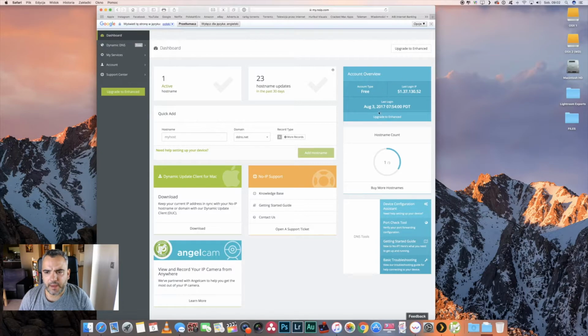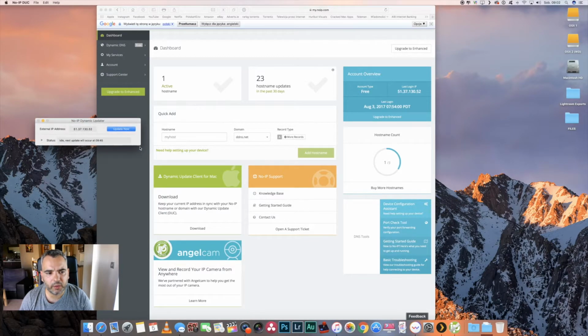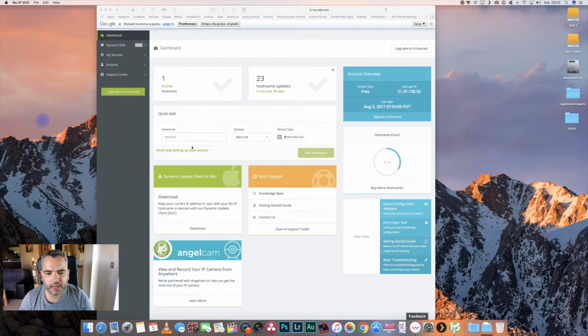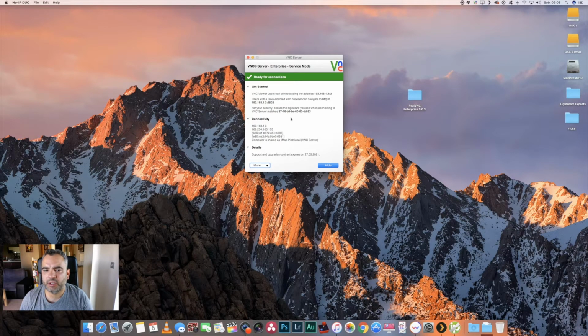And this will automatically assign your host name to the changing IP address. I already have this installed, and it's here. It's a very small window. This is the address here. You probably type it in for the first time, and then it will just keep following and updating that whenever it's necessary. As you can see, this is my host name and the domain. So once we have this done, we quit that too, and we go to the VNC server.